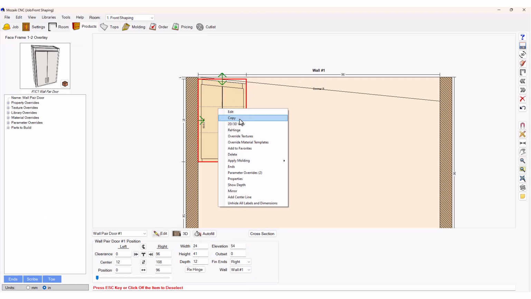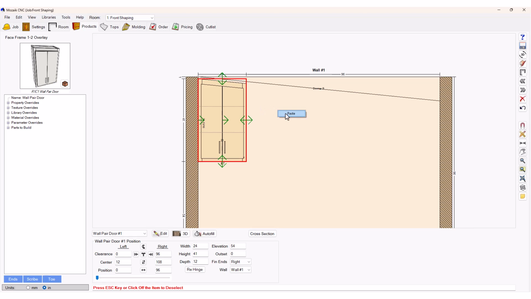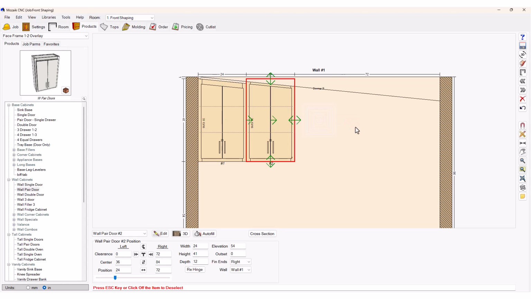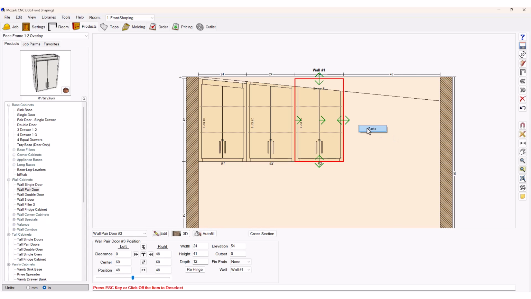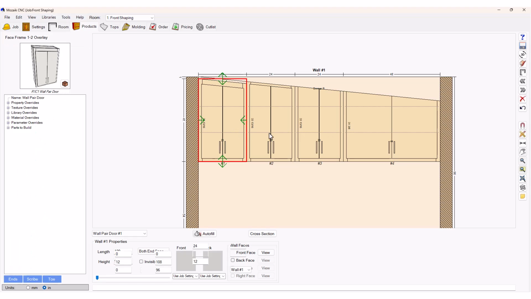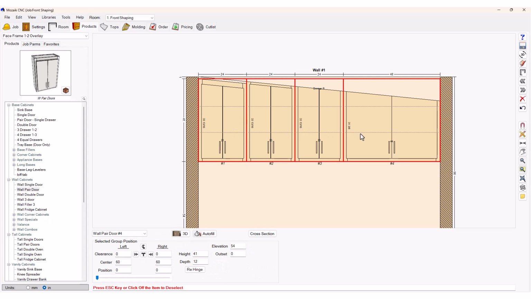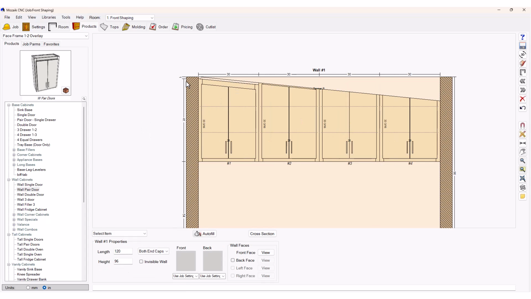Let's go ahead and make a copy of this cabinet, and I'm going to paste it 4 times because I obviously do want some additional cabinets in here. And then I'm going to select every one of them once I've pasted them and equalize the widths. You can see how it's still adjusted automatically.